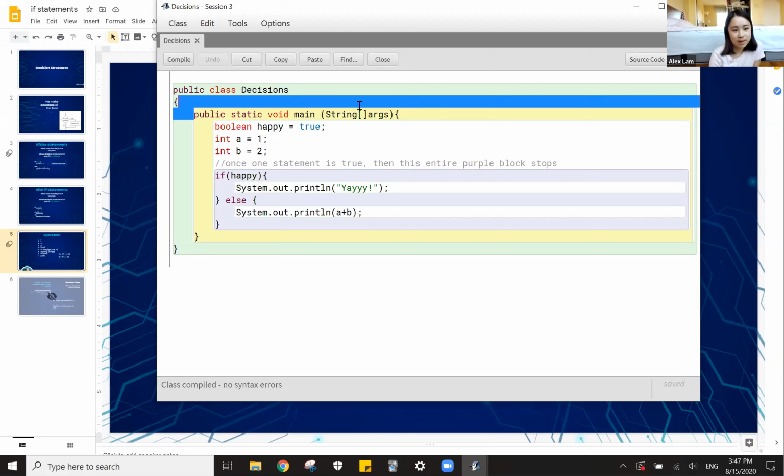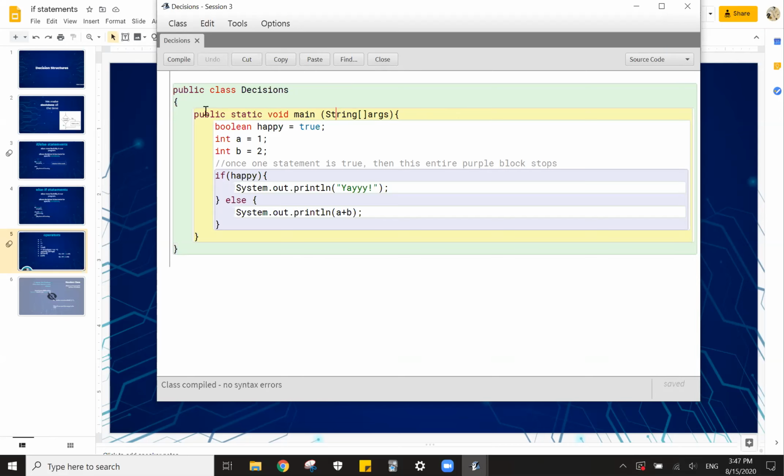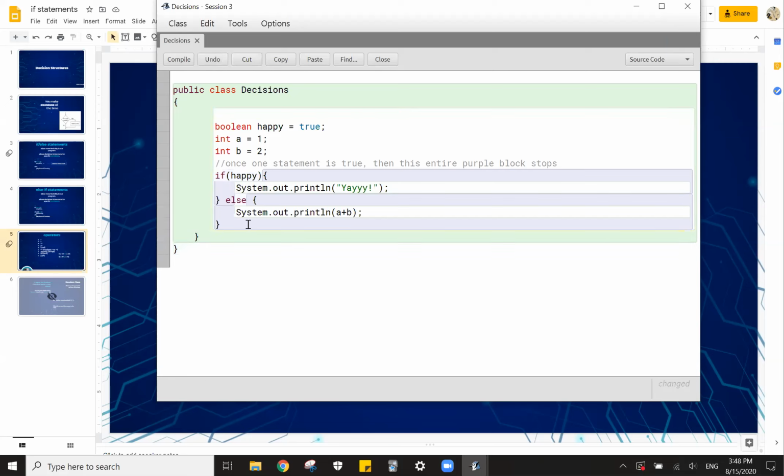You want to make sure that you have the public class line and also the yellow line that Andrea is highlighting. That's just going to set up your code. You need this to actually run your code. If you don't have this, it'll just mess everything up, and it'll probably have these red lines.